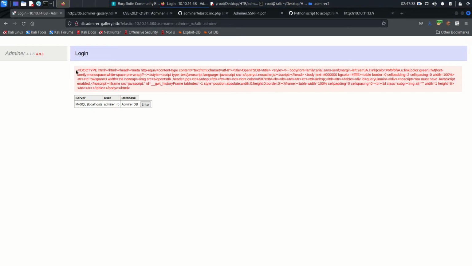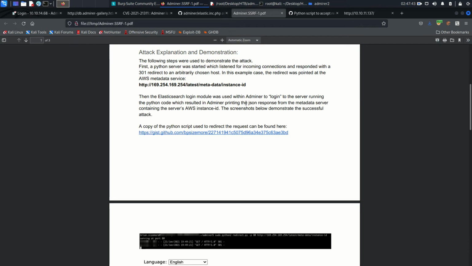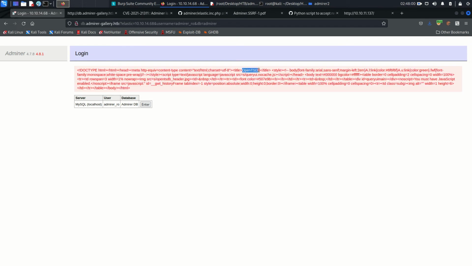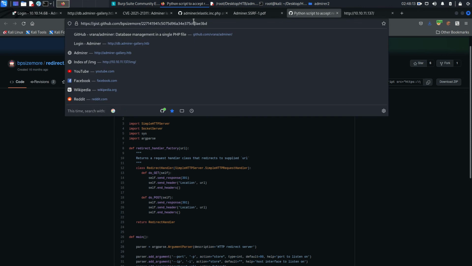Now come back here. According to this document, it said you will get a JSON response, but because we are not using the AWS thing, we will get an HTML document error. But the most important part in this error is OpenTSDB. That means OpenTSDB is used, but which version of OpenTSDB we don't know. We can directly go to search.